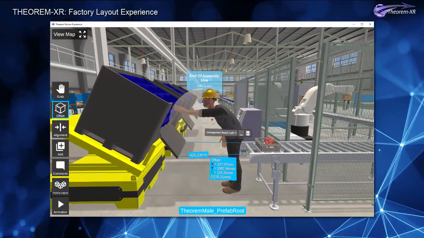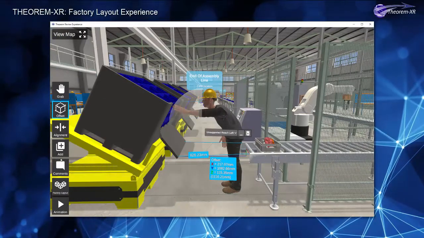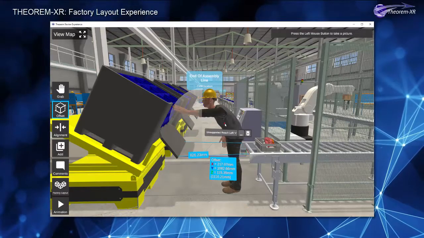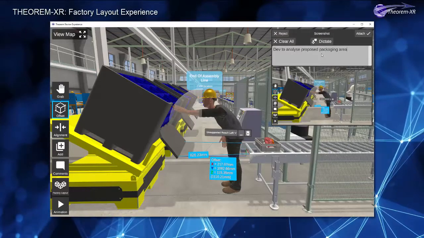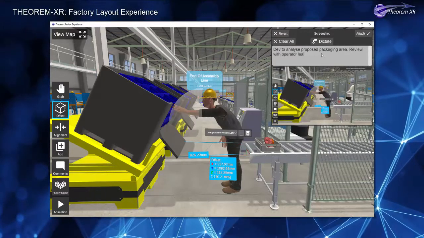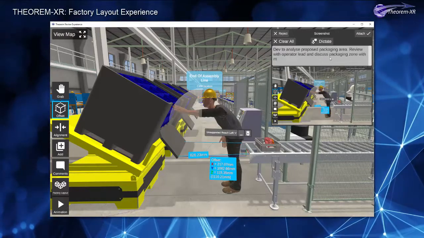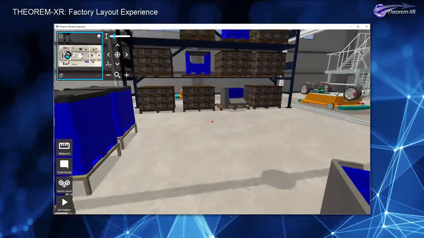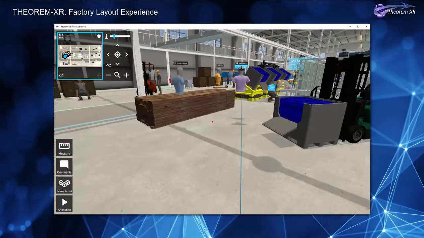Maybe we should have an offline discussion, that way we can review other potential locations for the new packing station. I'll add that to the action list. Okay, I've added that to the action list. Back to you now, Ryan. Presenter changed. You are presenting.